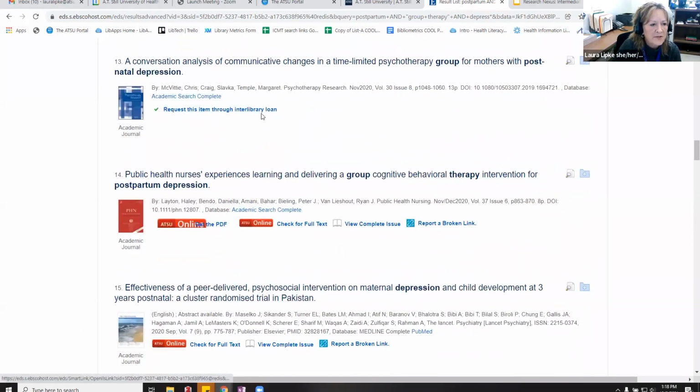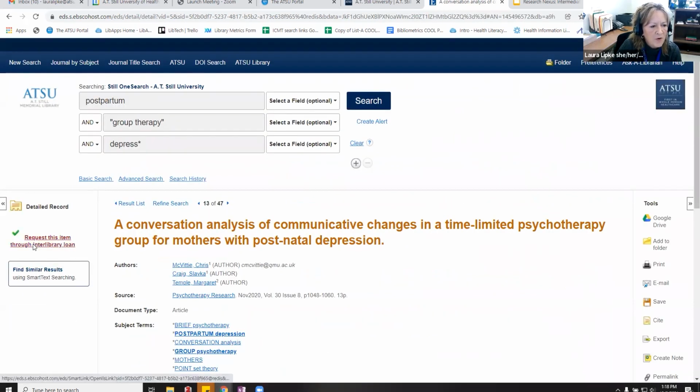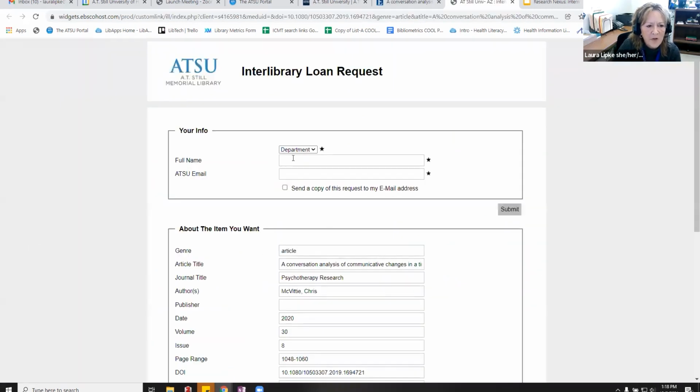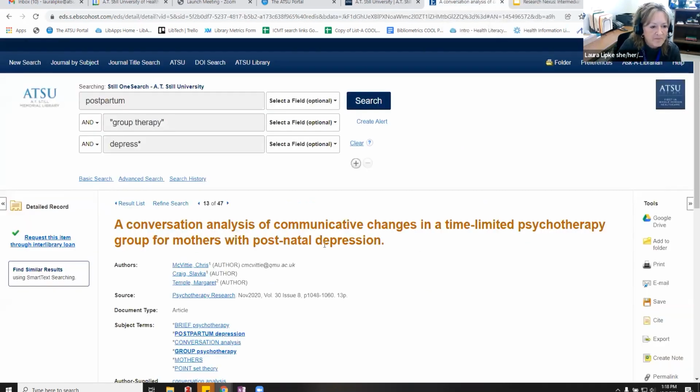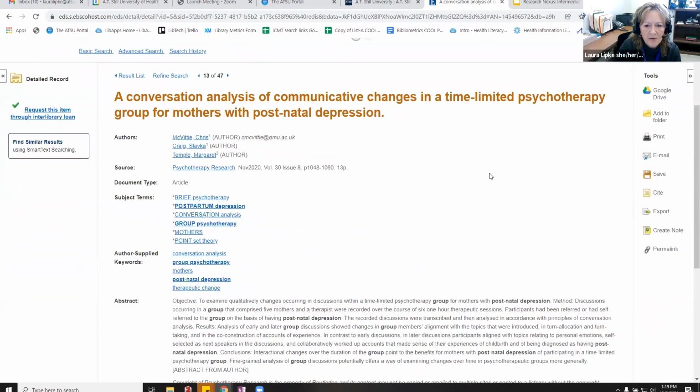And here is, if we liked this article, we could request it through interlibrary loan. You just fill in your personal information and hit submit, and it'll be sent to your email within a couple days. Here's the abstract for the article. If you want to email the article to yourself, you can do that here.